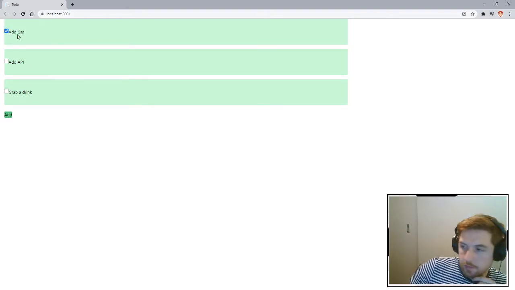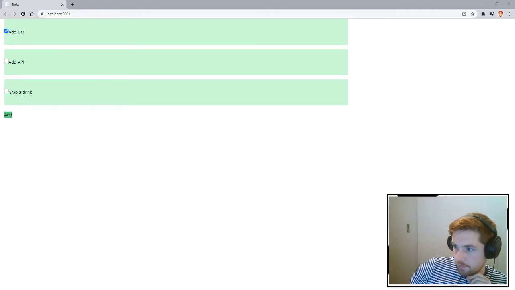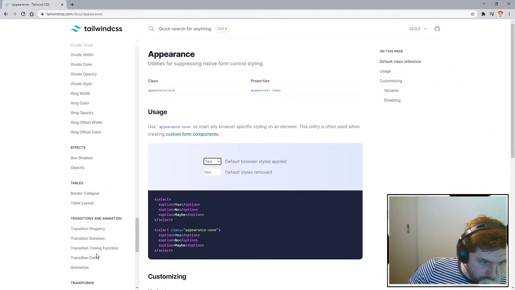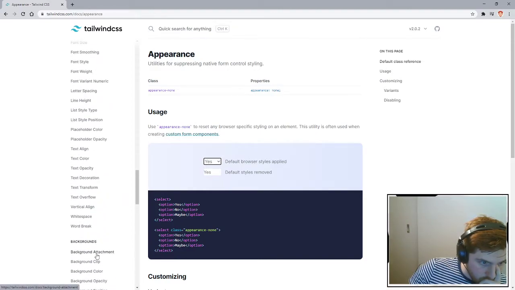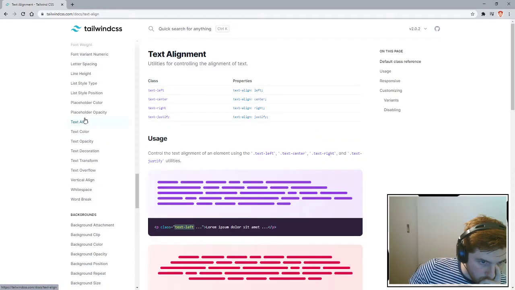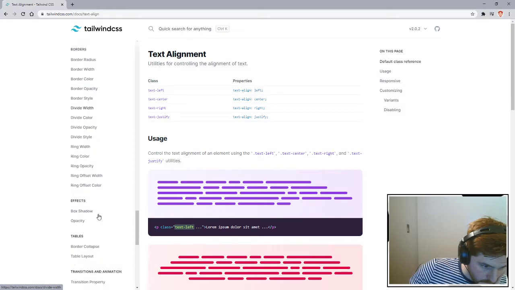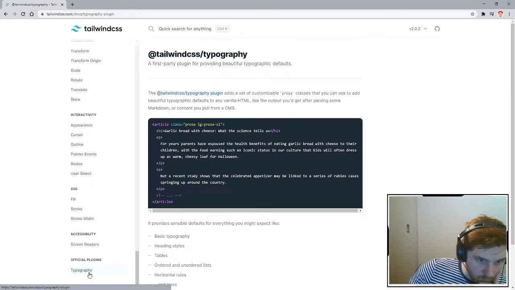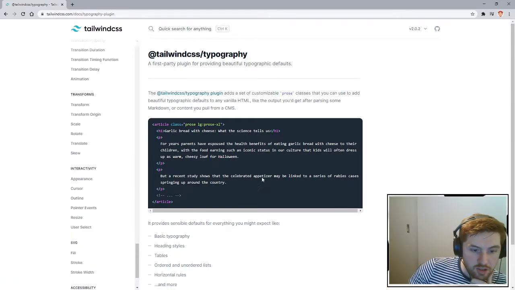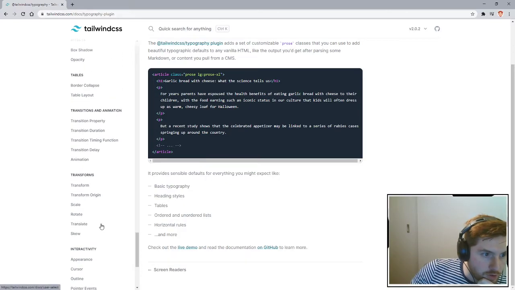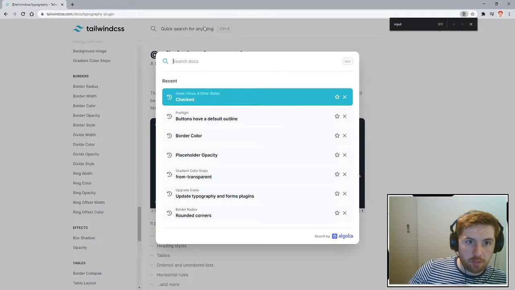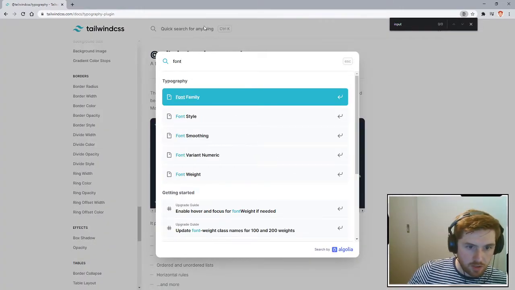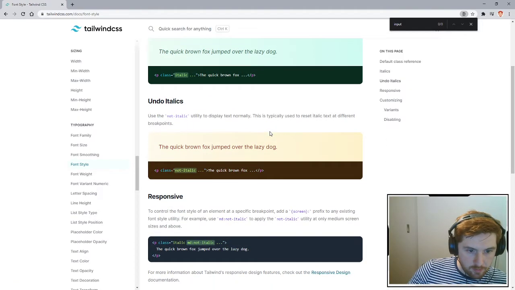Looks a little bit better. Now change the font. So this is a plugin that helps you with your fonts, but we don't want to use that for now. Maybe if people are interested, we'll do that later.